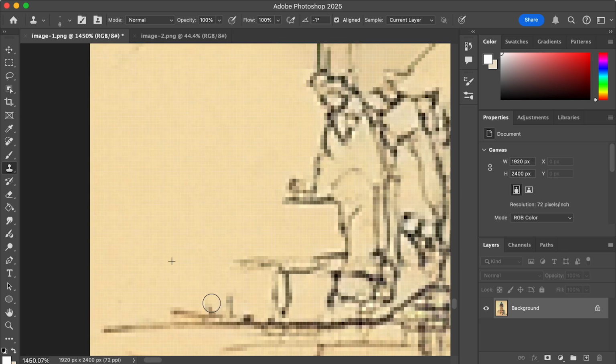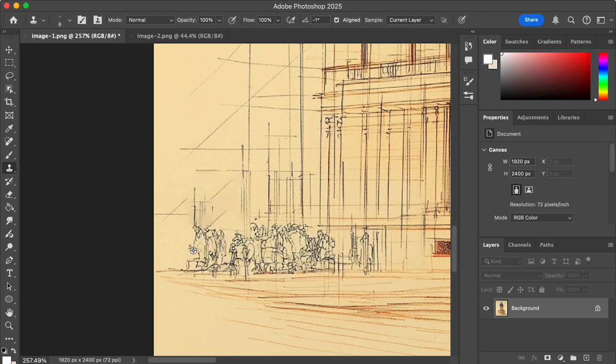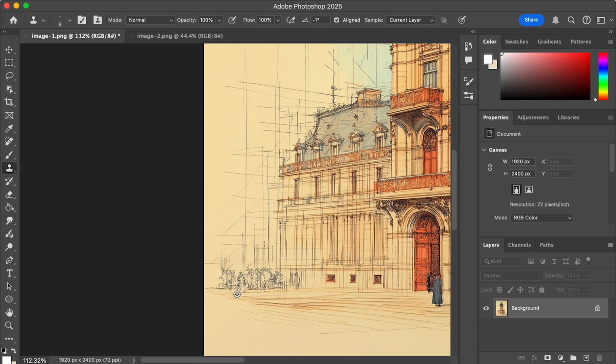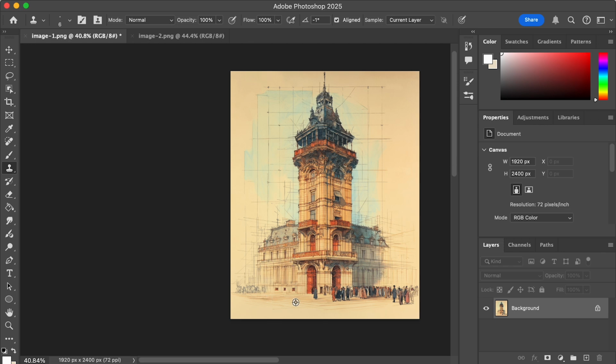Things don't all have to be real. They just have to look like they're real things. So it's not totally clear what's going on here, but at a glance it looks kind of coherent still.